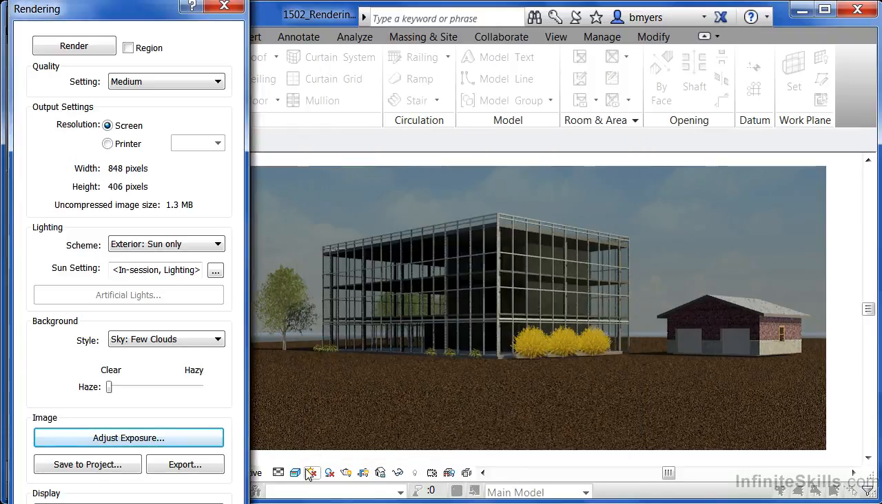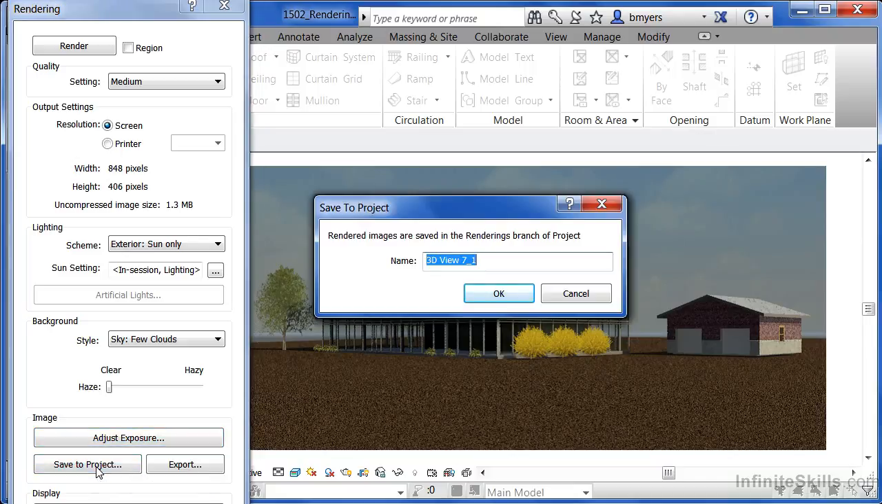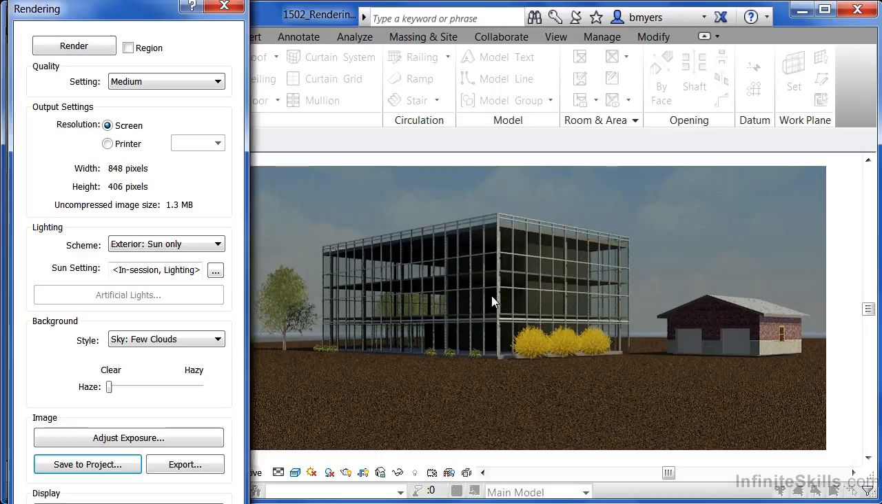And finally, there's two other options available. One is Save to Project, and the other is Export. If you choose Export, you can save this image out as a JPEG or a bitmap, and then post it on a website or email it to somebody or use it in a presentation. If you choose Save to Project, it'll ask what you want to name this, and I'm just going to call this Rendering Exterior. Then you click on OK, and it'll save that rendering to your project.